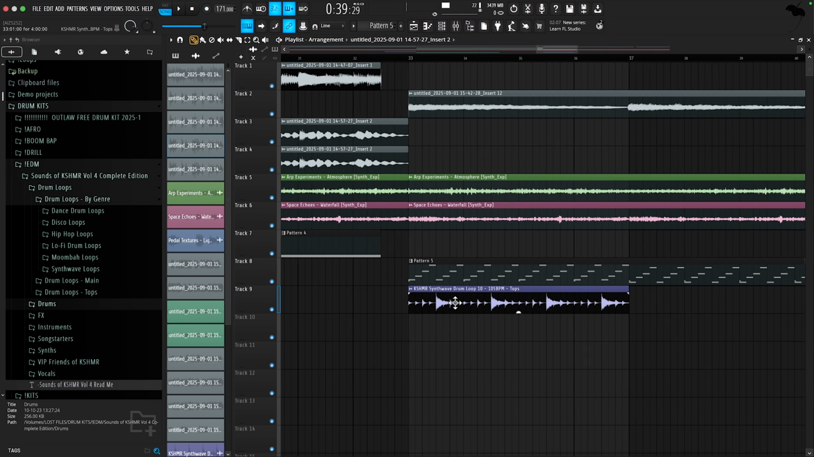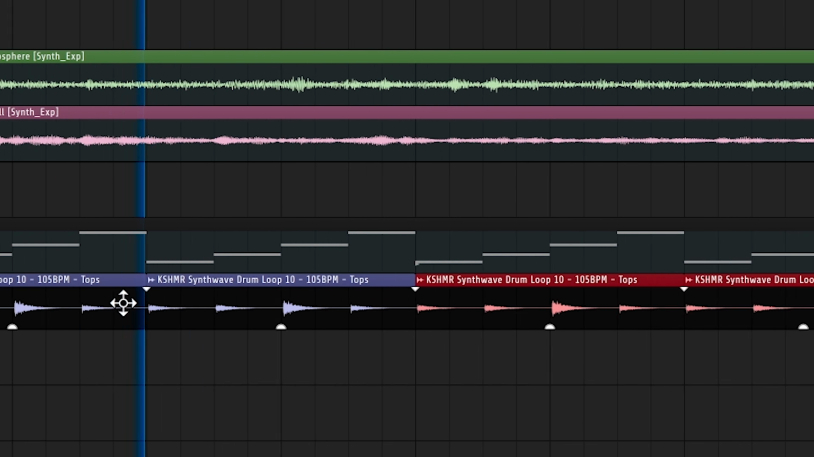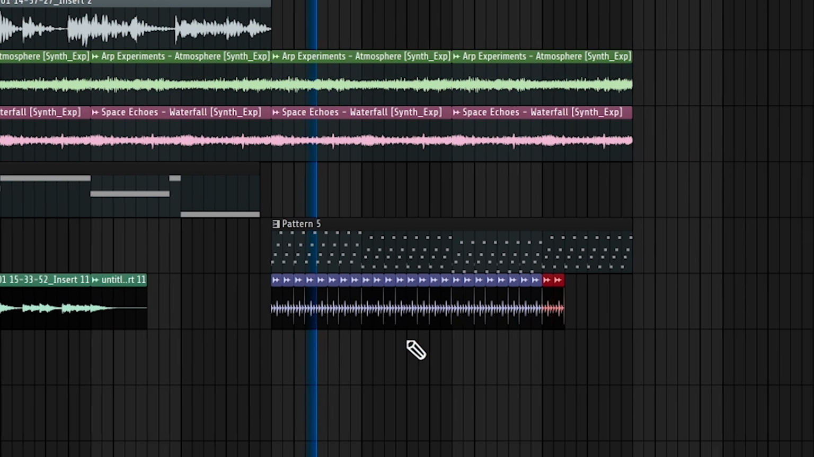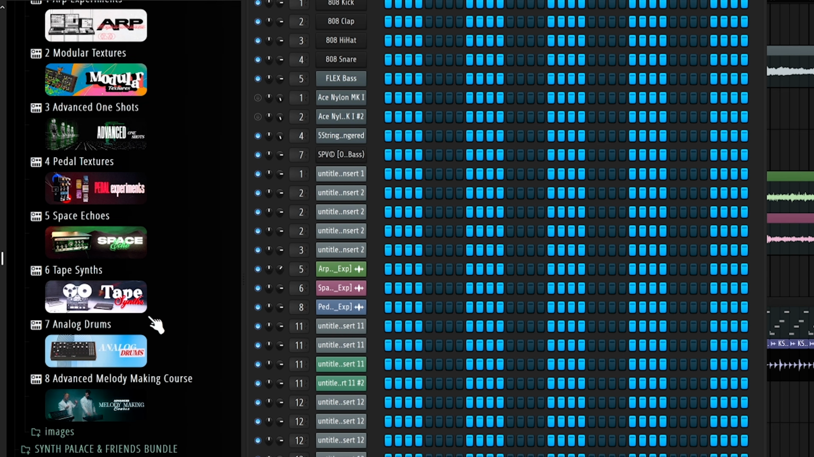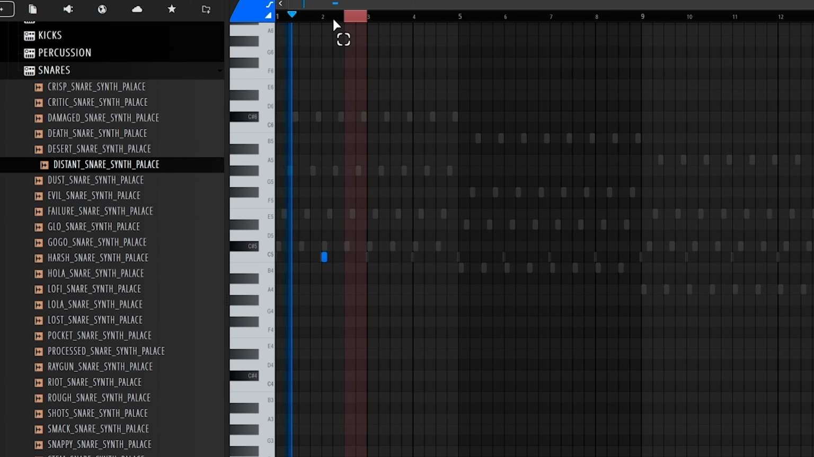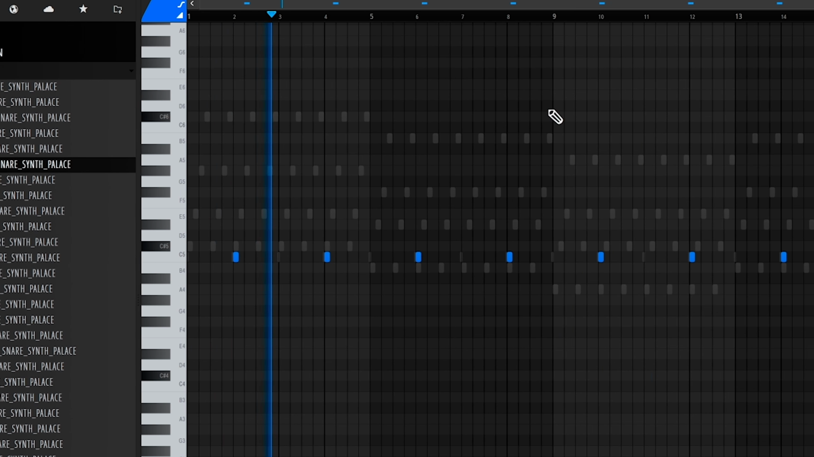I'm gonna mess around with this right here. Let's just chop this up a little bit. Make it a bit more psychedelic, sort of Weeknd style. And of course, for the snare, let's go to Synth Experiments. Let's get some analog sort of snares. Yeah, let's just beef up the snare a little bit.